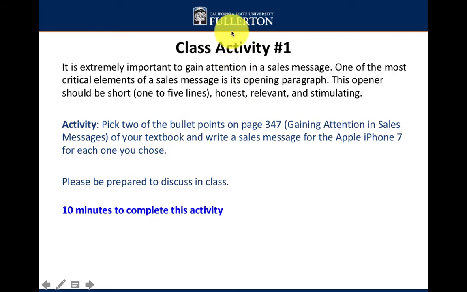So it's extremely important to gain attention in the sales message. One of the most critical elements of the sales message is its opening paragraph. This opener should be short, maybe 1 to 5 lines, honest, relevant, and stimulating. You want to stimulate the mind of your audience in order for them to continue to read.